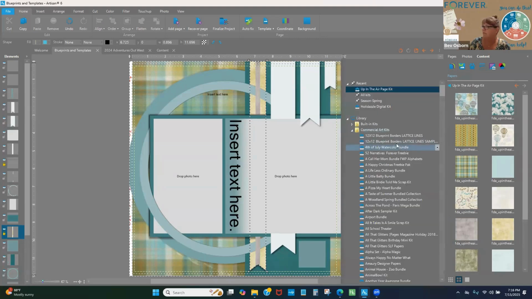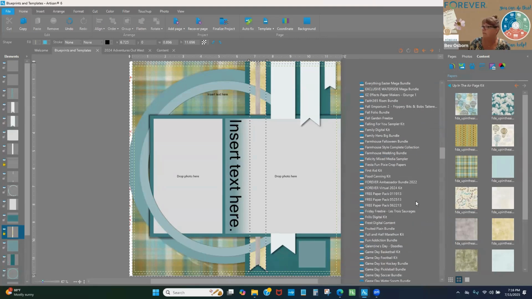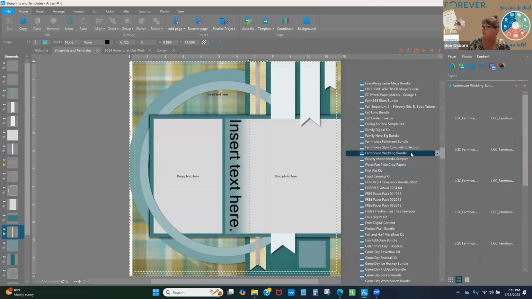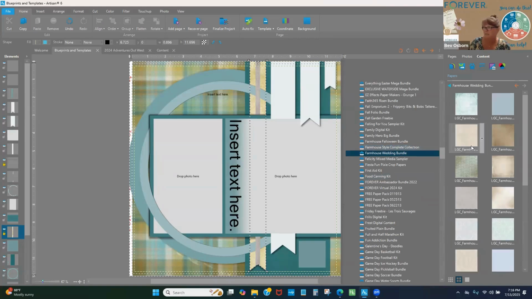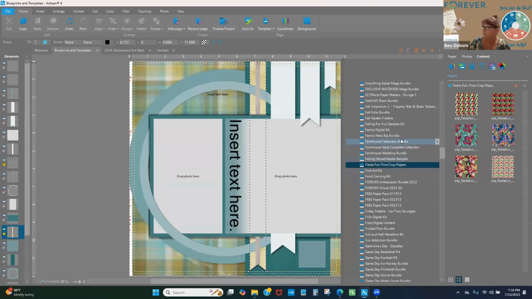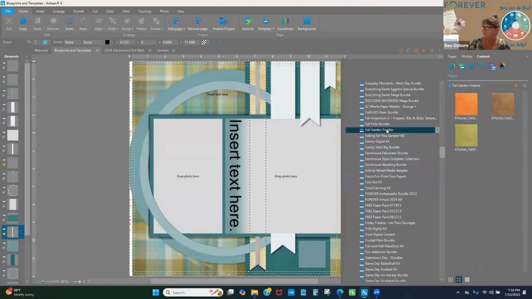Let's find a better art kit. I don't know. So let's pick something fun. That's a big kit. Whew. All right, we'll go with this.